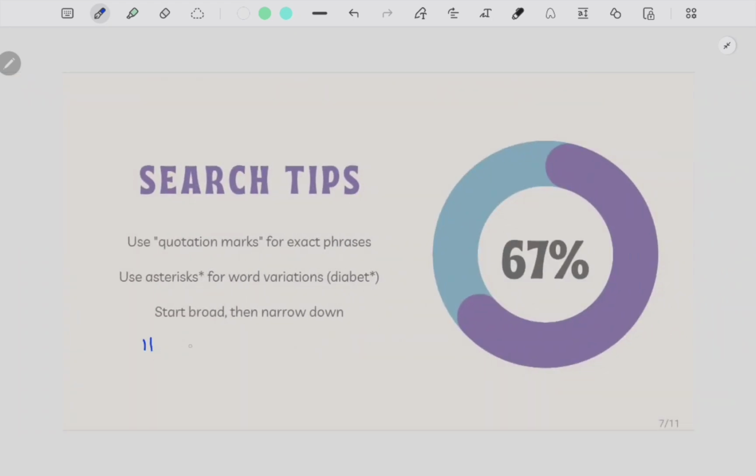For example, if you're searching diabetes in Morocco you can try diabetes AND Morocco, or diabetes management AND North Africa, or AND developing countries. So start broad then narrow.